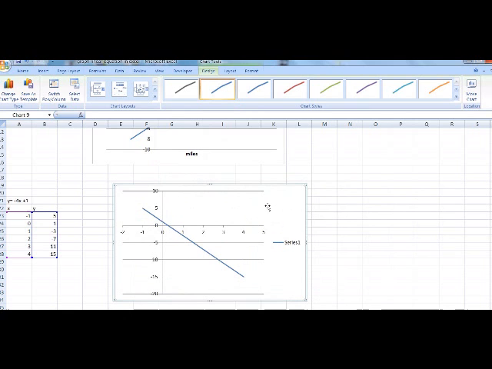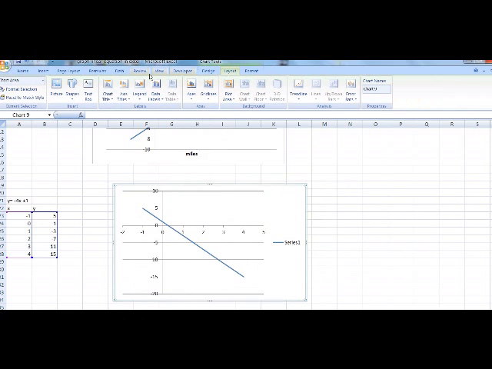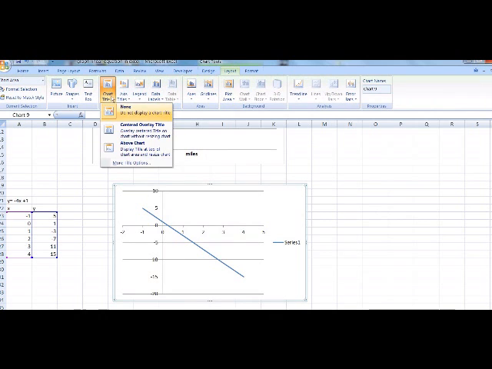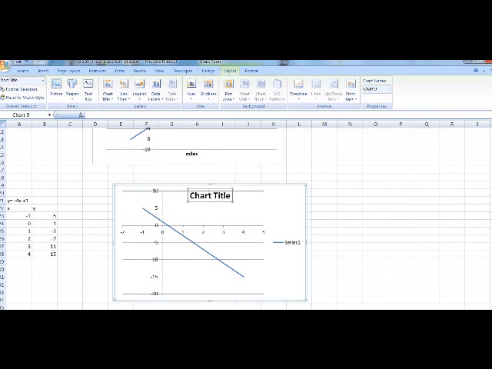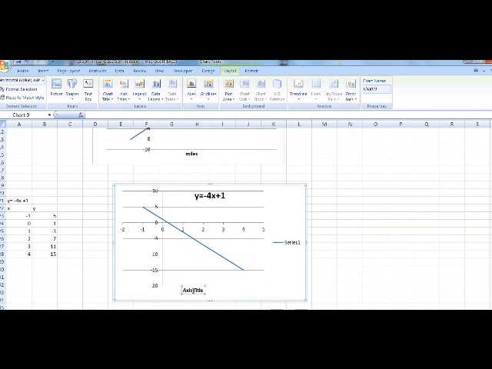If you're happy with your graph, you can leave it like this. If not, you can go to Layout, Chart Title, and put a title in there. Let's say I title it whatever the equation is, y equals negative 4x plus 1. Click outside of it, and then you can label your x and y axis if you want. X-axis, whatever it stands for.